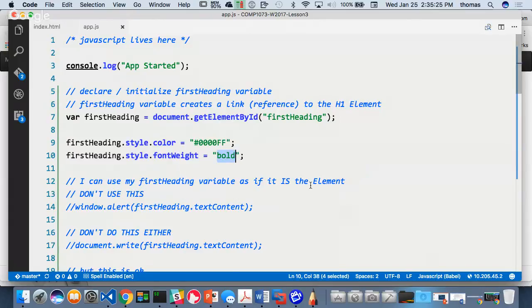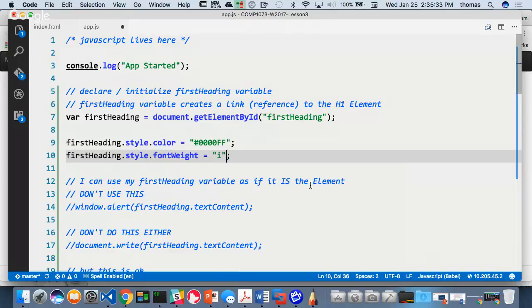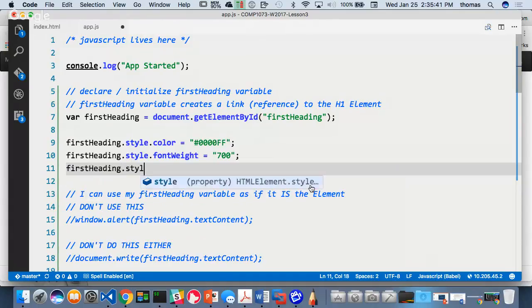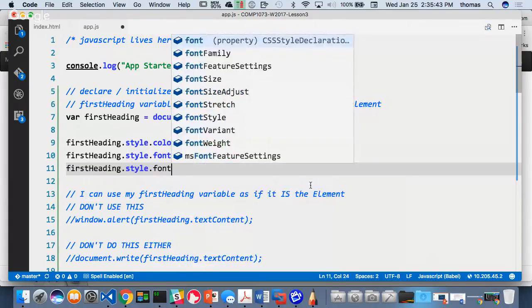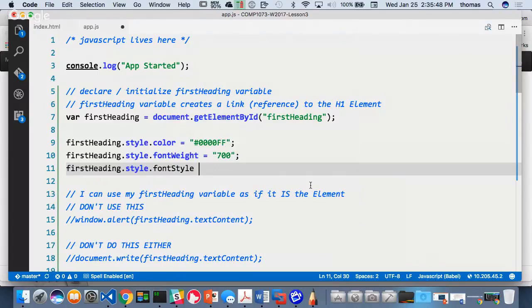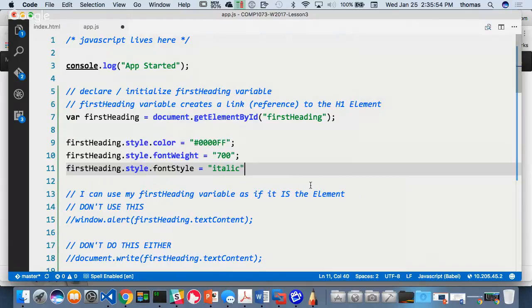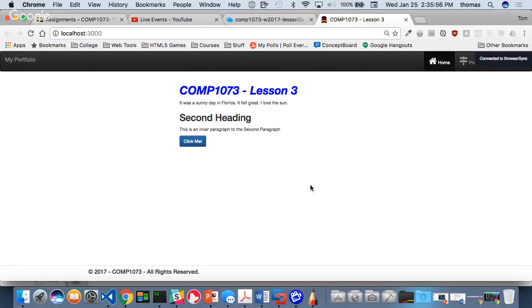How about italic? Is it font weight or font style for italic? Font style, right? So let's make it so that the font weight is 700, really thick. And let's make it so that the first heading dot style dot font style, let's see how it's black, doesn't like it, is equal to italic. Doesn't give you the code ending here, I just gotta let you know. Italic, with a font weight of 700. It's a lot more bold than the other ones.